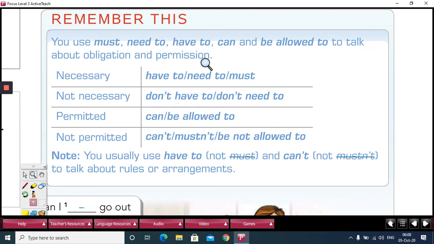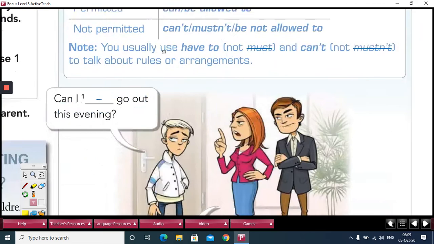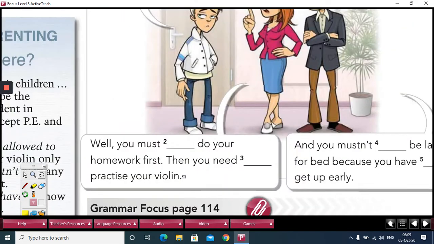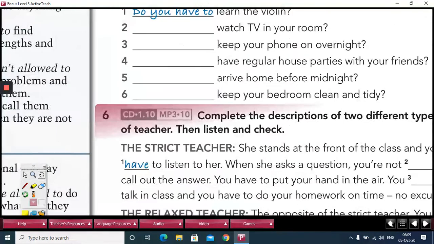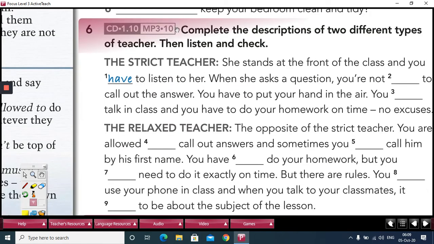When we talk about permission, we can use can or be allowed to, and when we talk about prohibition, we use can't, mustn't, be not allowed to. Now we'll listen to the short description of 2 types of teacher, strict teacher and relaxed teacher. That's exercise 6. And you'll complete these gaps, okay?